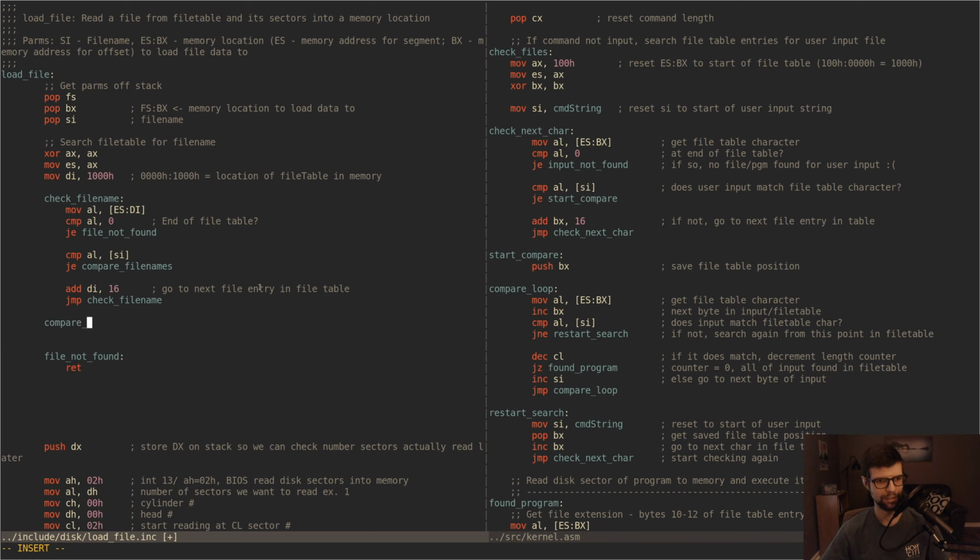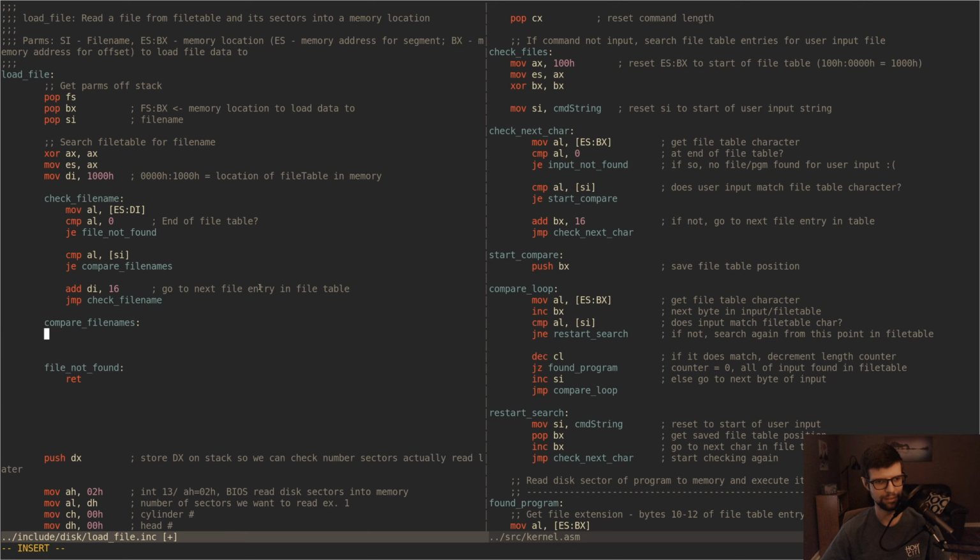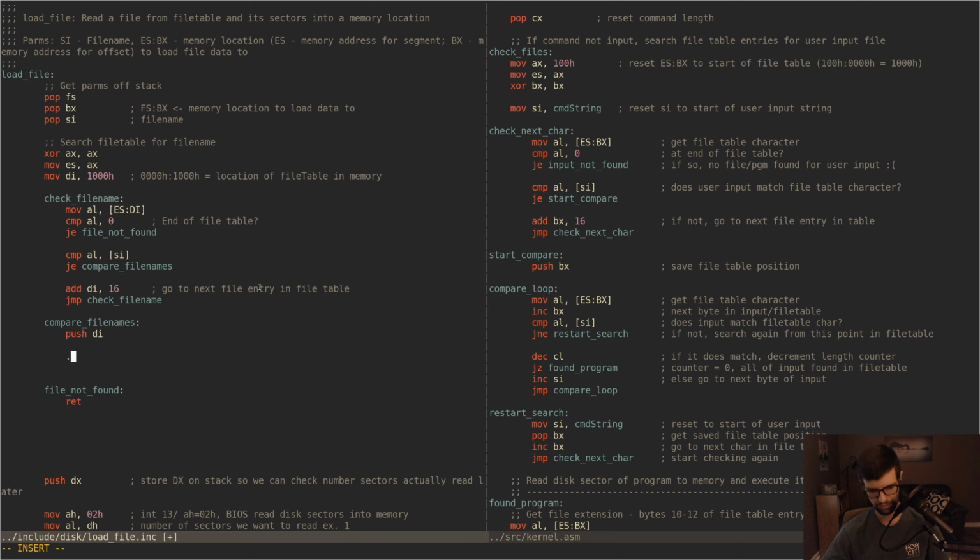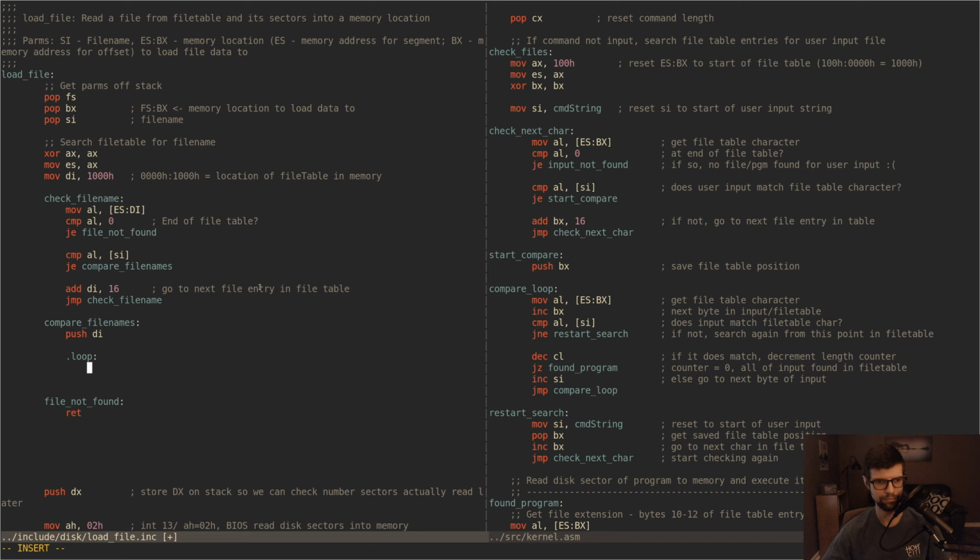So compare file names, what do we want to do for that? I want to push the position and then go back. So push di, dot loop, we'll just make a generic loop here. Just still copying stuff, move, ES:DI. Well, moving SI to AL is something.